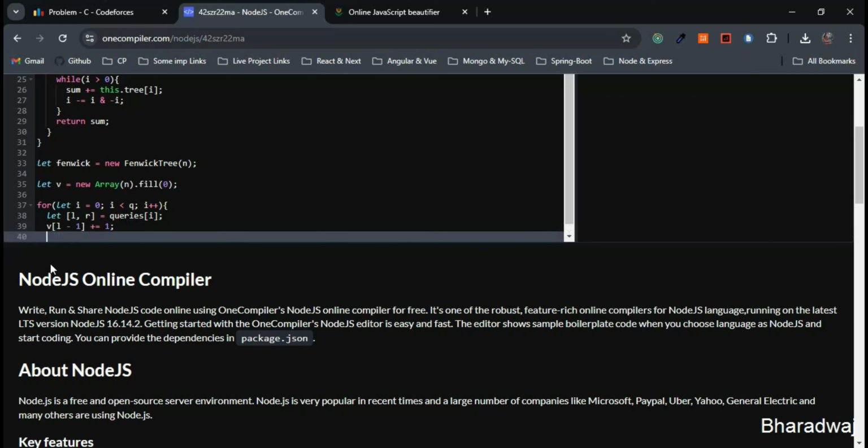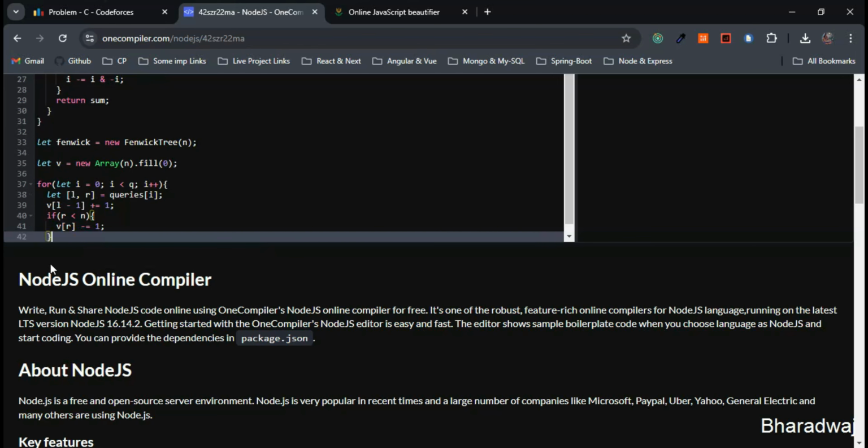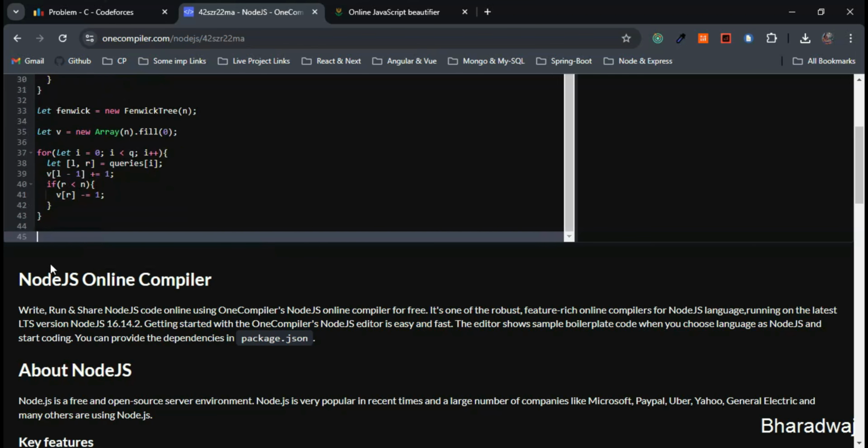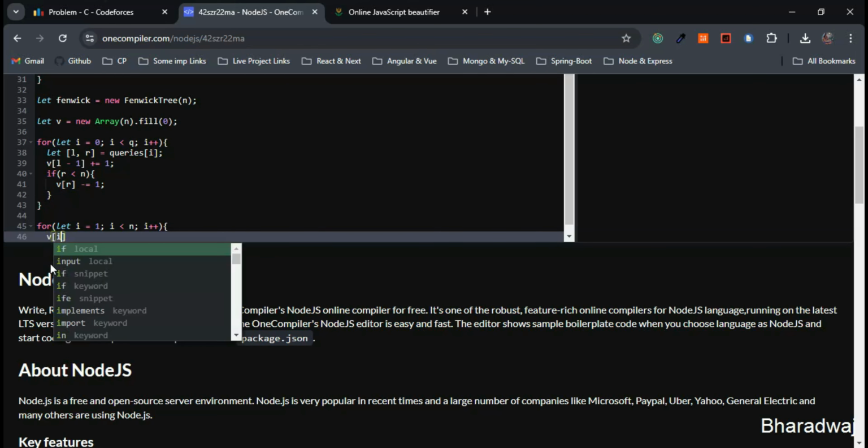After increasing, if R is less than n, then we have to decrease. So here it will be v of r equals v of r minus 1. I hope this is clear now. Then we will convert the difference array into the actual frequency counts. For this, again, I'll be making use of iteration. Let's start with i equals 1. This has to be i less than n. Let's increment the i.